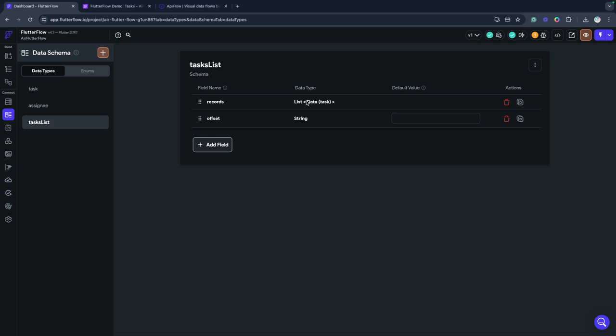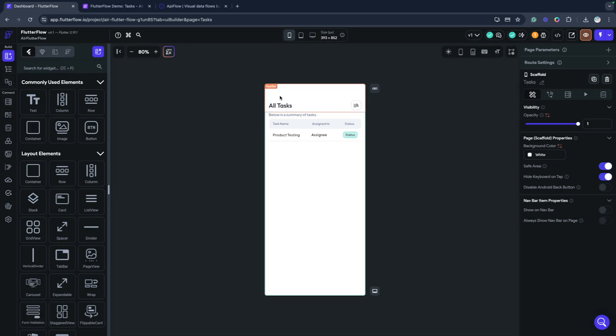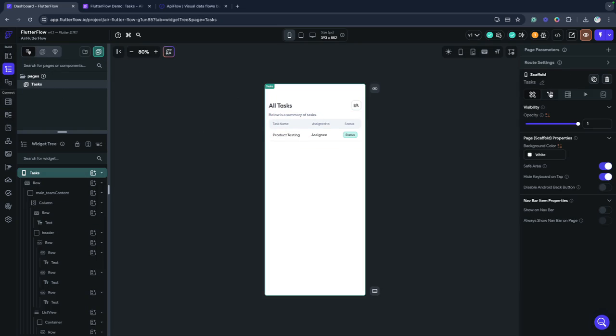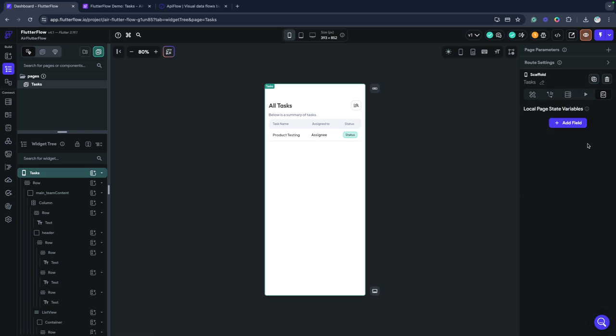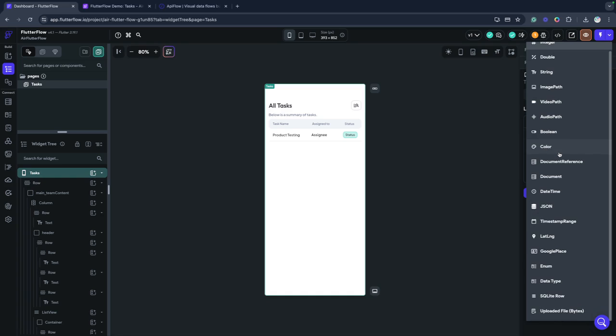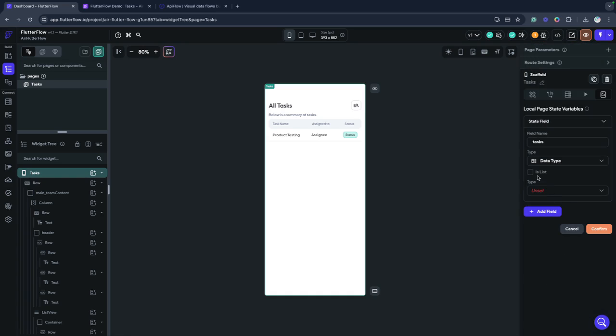We have a list here. So now we go to our page, and what we will do when the page loads, we will add a new action. Actually, let's create a page state variable first. So we will store our tasks in a local page state variable, and we will call it tasks. And we will specify this. This is a data type, it's a list, and it's a list of tasks. We will save our variable.